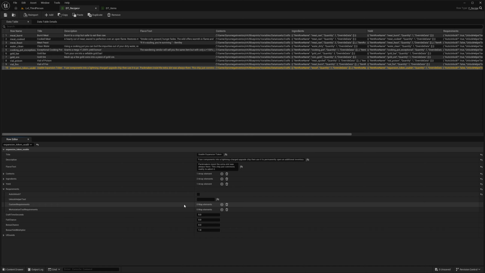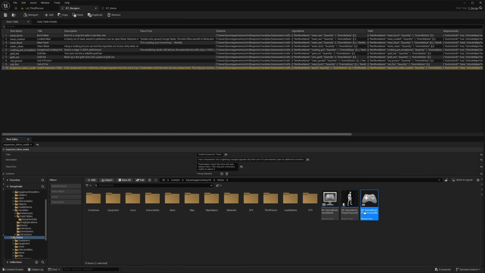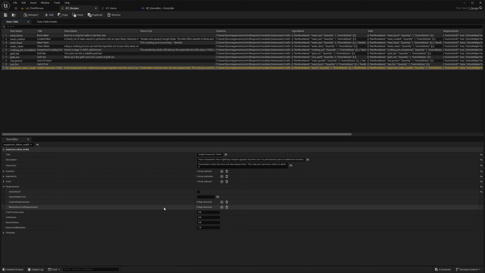Custom requirements is an advanced feature. It lets you require a certain player level, a crafting level, or any other criteria before a specific player can craft the recipe. This is handled by a function from a blueprint interface that you implement in your player controller. You can look at the Demo World player controller to see how it works. The Create a Recipe documentation also explains how to set it up and use it.